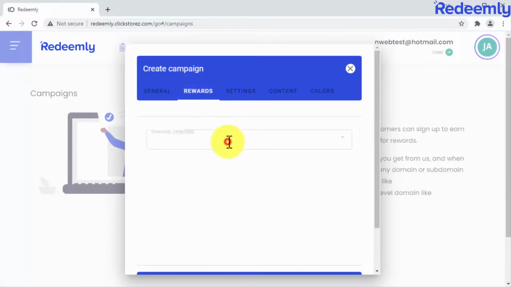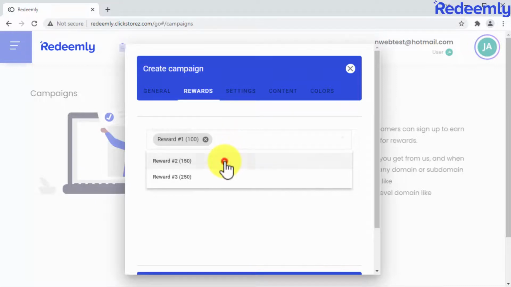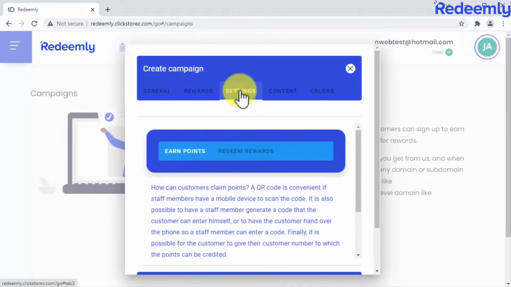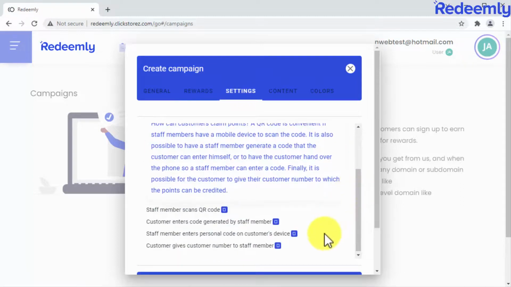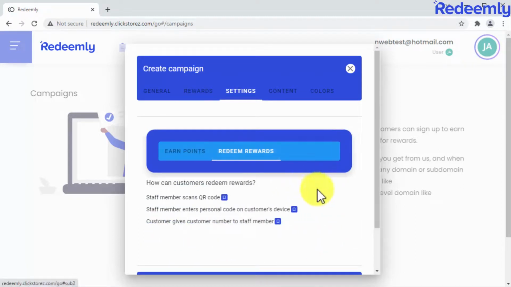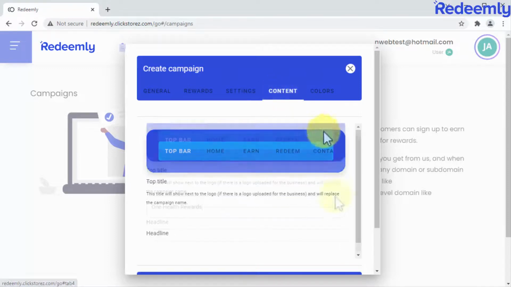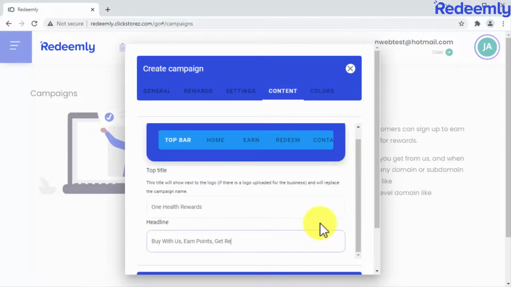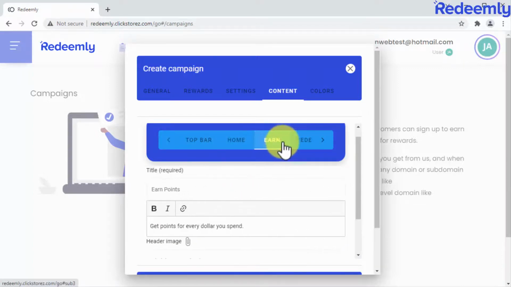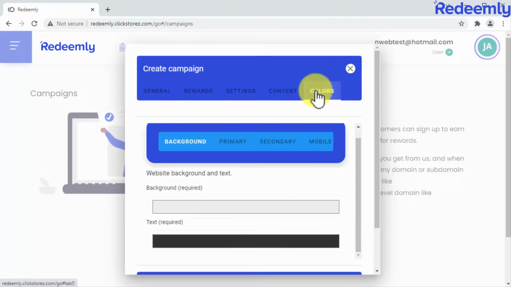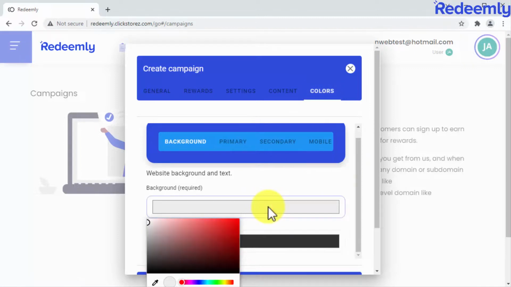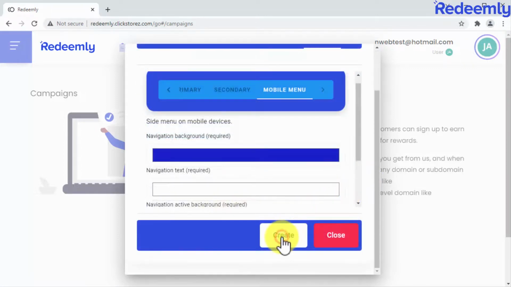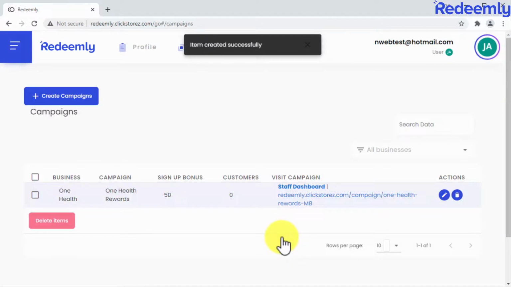Next, you're going to select the rewards you'll add to the campaign. Then you're going to configure the different ways customers can earn loyalty points and redeem their rewards. And finally, you can customize the appearance of your loyalty program site. Here, you can customize every section and page in your rewards program site, as well as the site's colors so it matches the business's branding. You just have to click here to publish your loyalty program site once you are done adding all your details, and then your cardless rewards program is live.